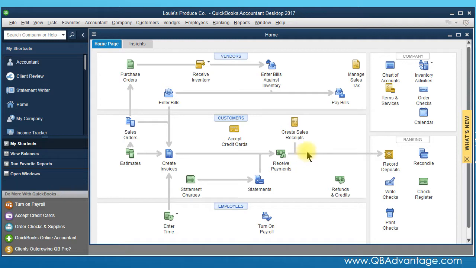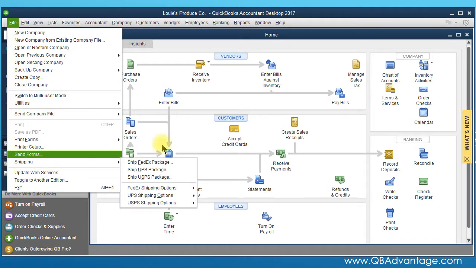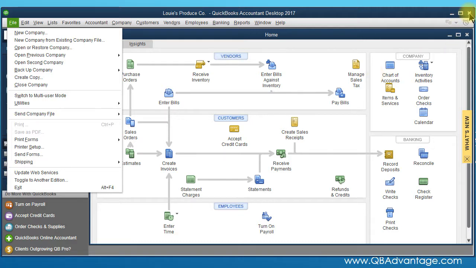Now the other way that you can close QuickBooks is to just come up to the X in the top right hand corner under Close. I generally tell people that it's recommended that you use the File menu to close and exit your QuickBooks and try to stay away from the X's.